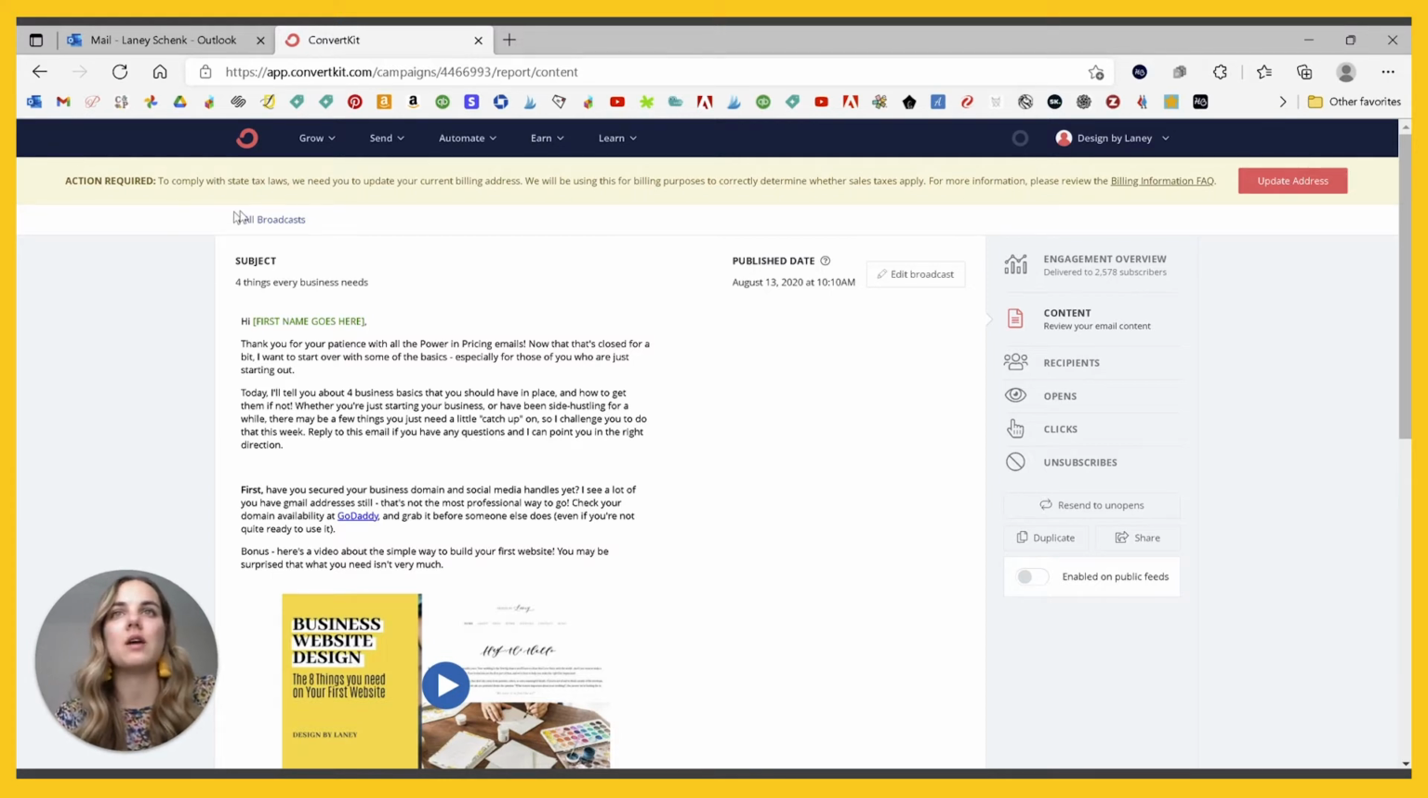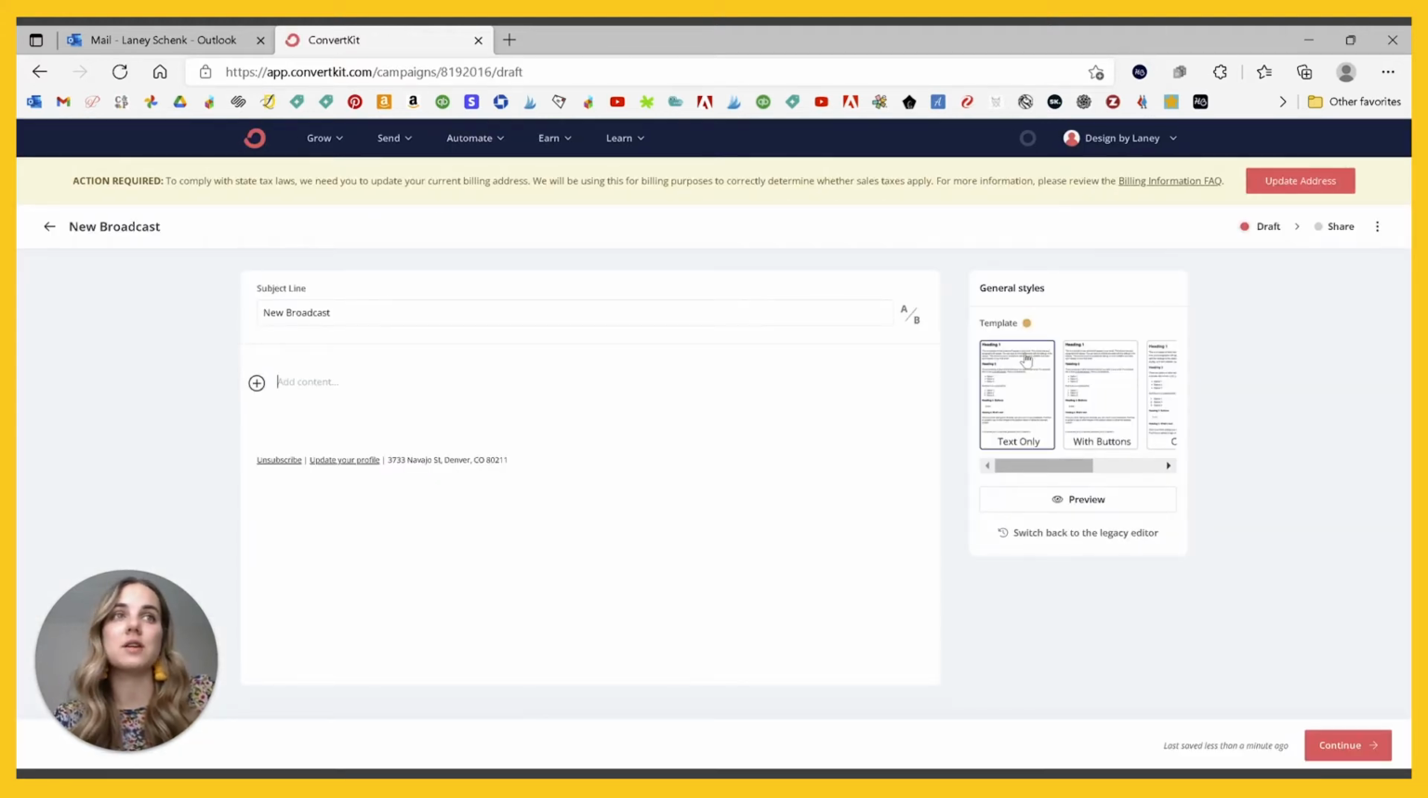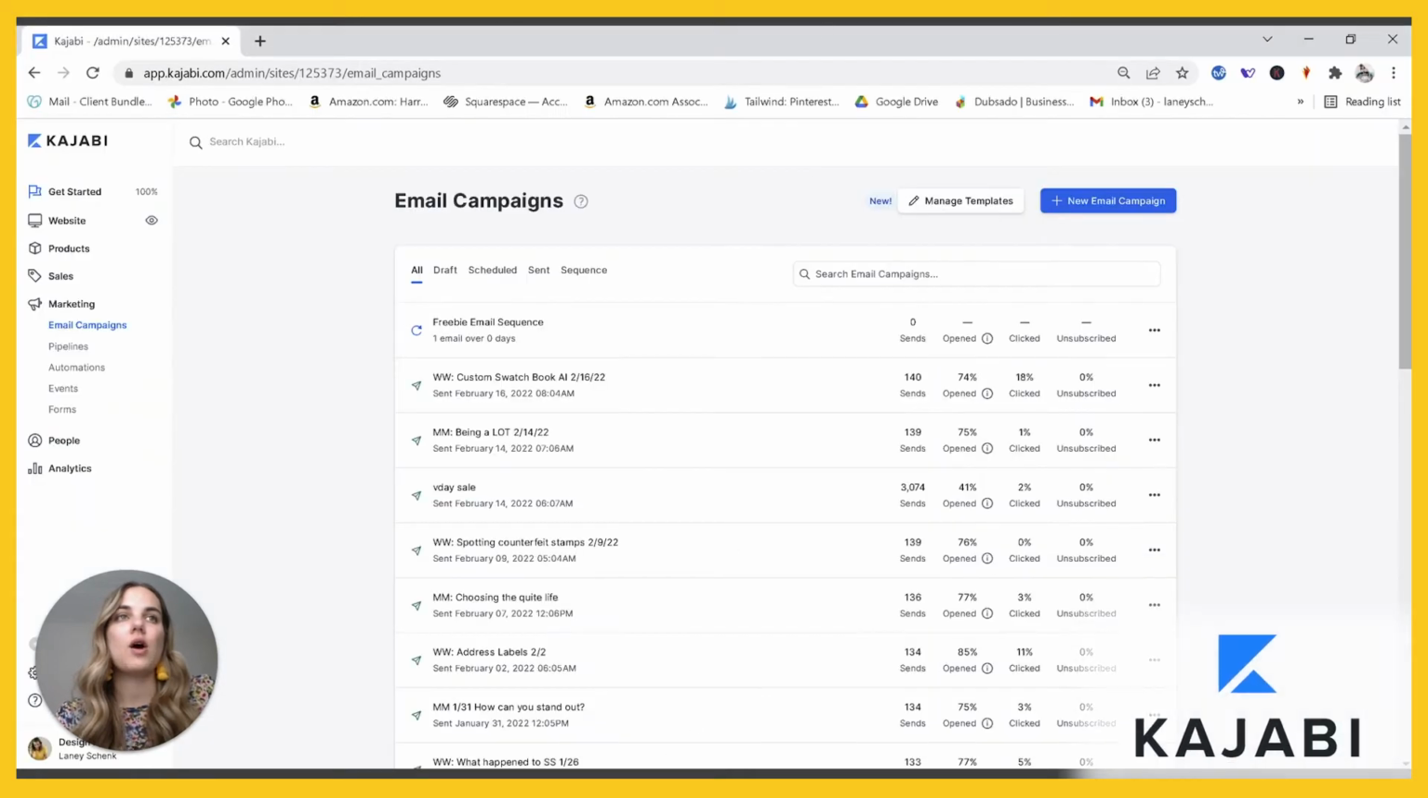When you're doing a new broadcast, you basically can just go in here and start typing all your content. There's some templates over here that might be helpful to you. I like that these don't have a lot of the custom code, etc. And then you can add over here any type of image file, button, divider, countdown timer, or gallery.